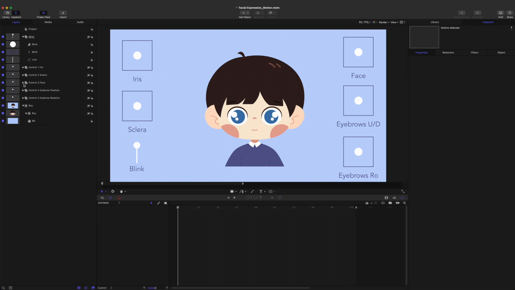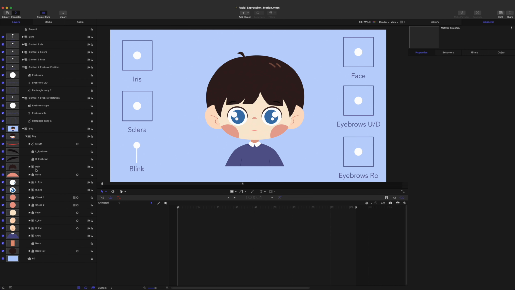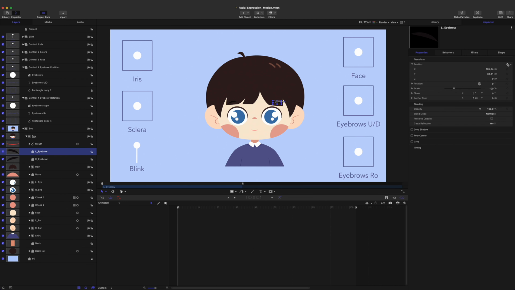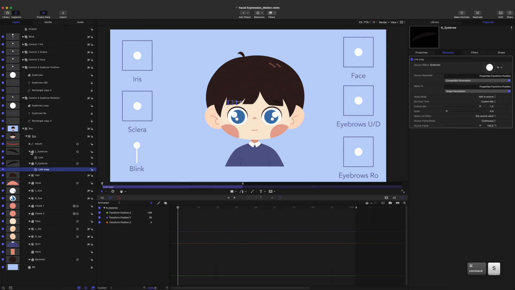Let's continue with the eyebrows. Add a link behavior to the left eyebrow. Drag and drop the eyebrows controller handle from the eyebrow position controller group to the source well. Again, select Add to Source, and set the scale to 0.4. Copy the link behavior to the right eyebrow.